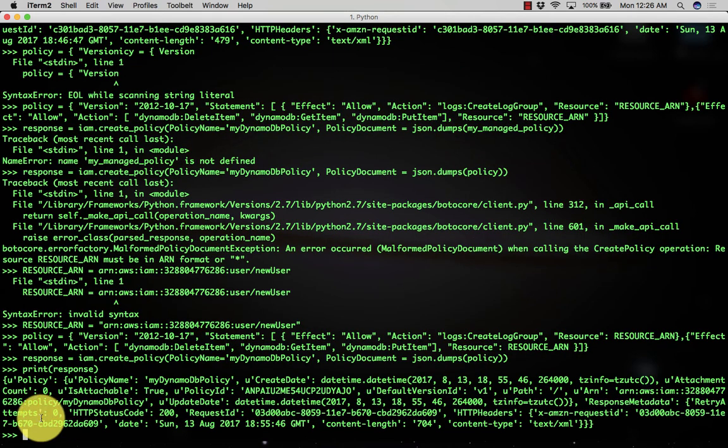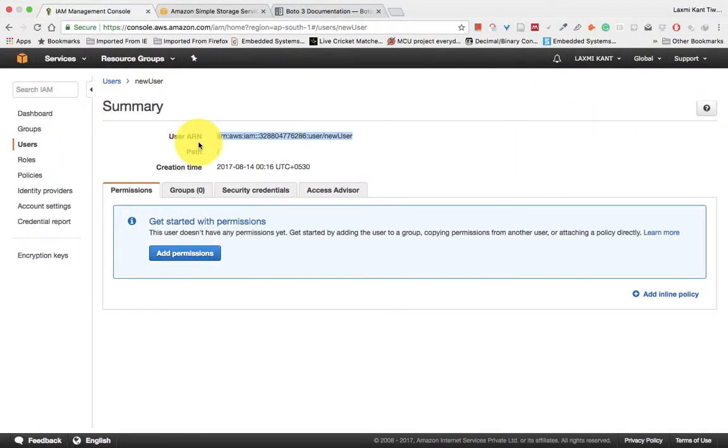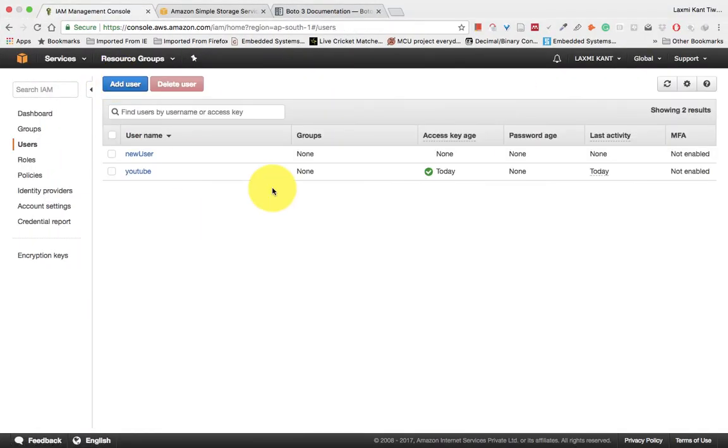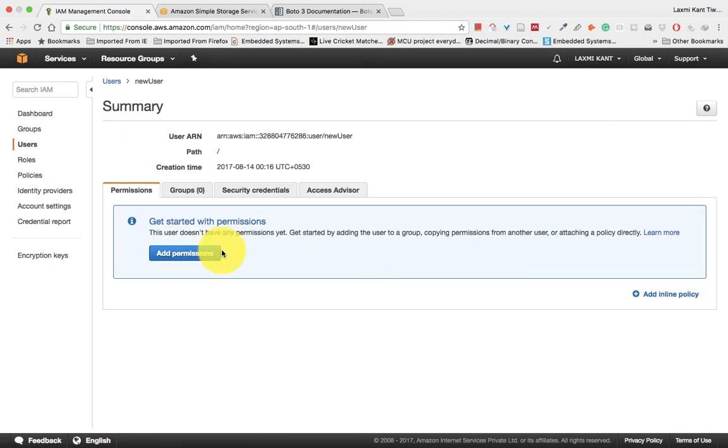If you see the response, the HTTP status code is 200 and the policy name my DynamoDB policy has been created. Now with attach_policy and detach_policy, you can perform policy attach and detach operations very easily by using the Boto3 library.